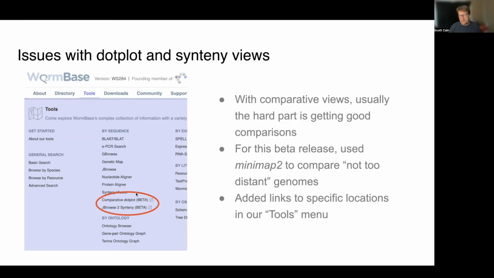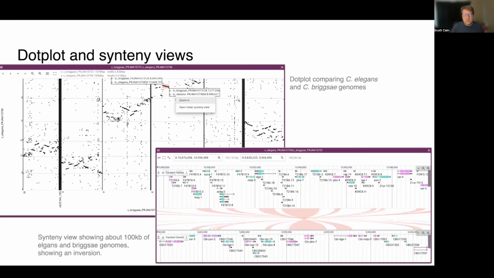So I'll be glad to get rid of that as well, because it is definitely starting to show its age. This is what you get with the dotplot and synteny views. So anyway, this is a comparison of C. elegans, which is kind of the main species at WormBase, and C. briggsae, which is either 100 million years or 20 million years distant in evolutionary terms. Apparently, it's hard to tell because there aren't many worm fossils around.